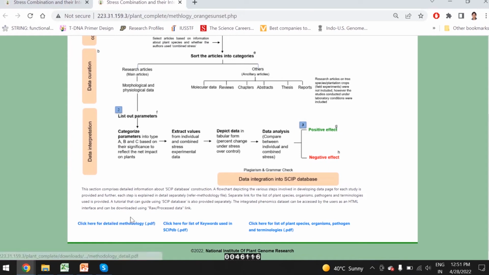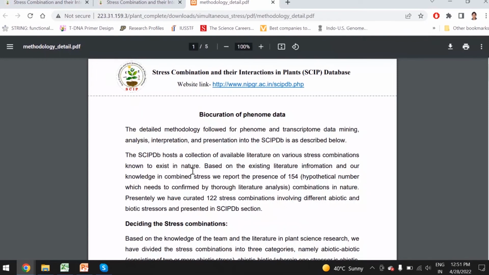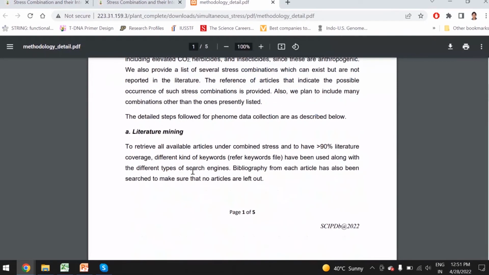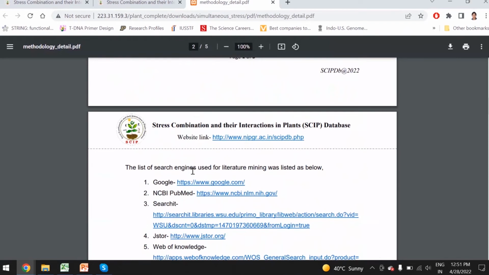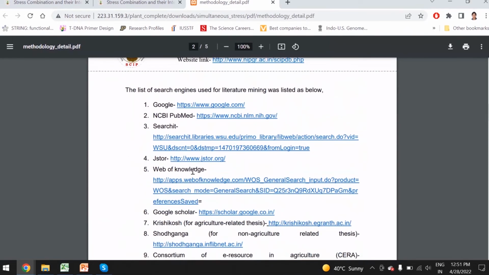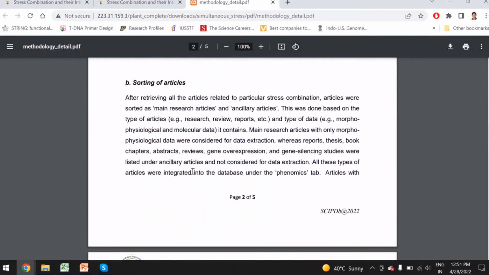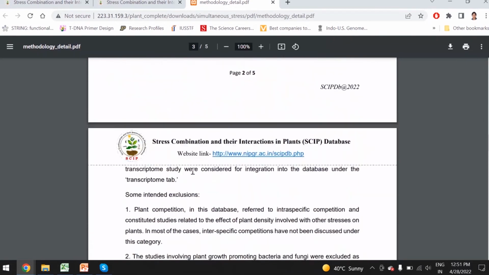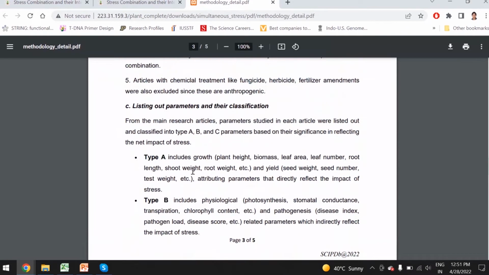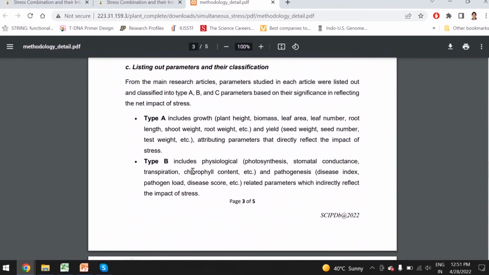So if the user is interested to understand the details of the methodology, it can be easily downloaded from this link, which will redirect the user to a downloadable PDF file. And here the user can scroll through how the literature mining was done, what search engines we have used, how the articles were sorted into ancillary and main research articles, and the listing of the parameters. So broadly, we have categorized parameters as type A, B, and C.